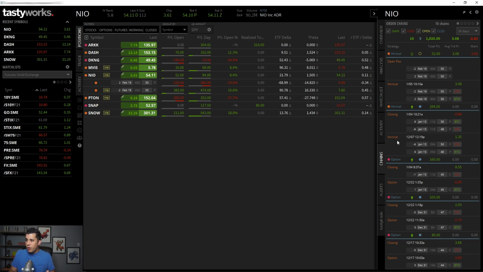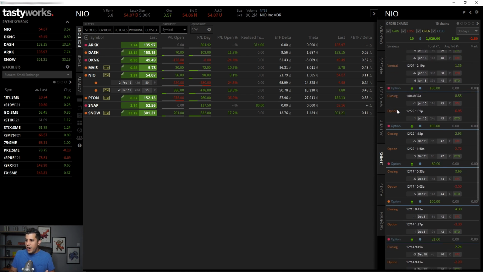Seeing this one was a vertical. I really like the chains because it tells you what the strategy actually was. Right here was a vertical put spread. It got a $1.35 credit. Bought it back, closed it here for an 86-cent credit, so that made about 50 cents per contract. Had 6 of them here. This trade here was a naked call. Bought it for $6.95, sold it for $8.55. You can see I opened this position on December 22nd and closed it on January 4th.